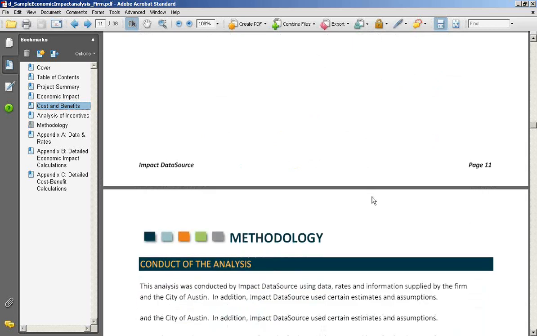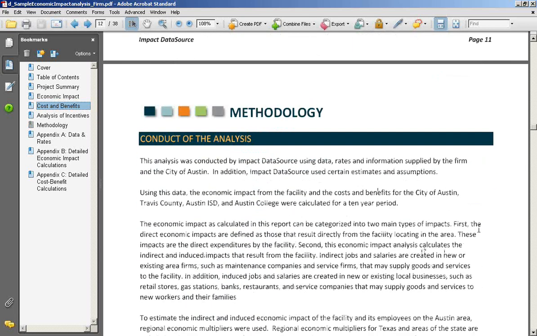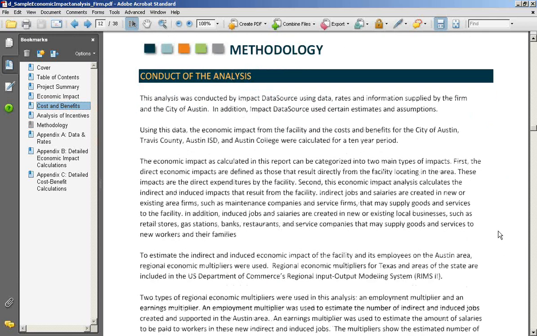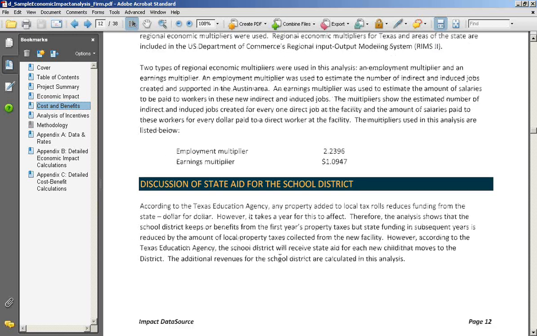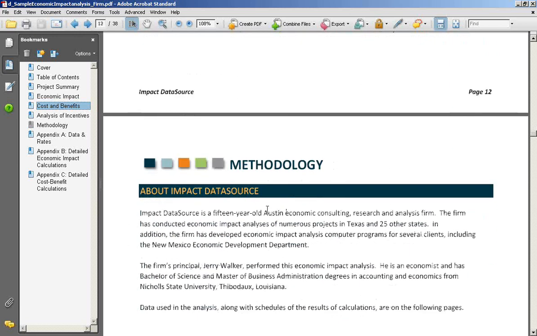The next section is on methodology. We give some description of how we came up with the economic impacts and performed the analysis. We use RIMS II multipliers from the Bureau of Economic Analysis. In this one, we also have a discussion on our state aid for the school district, as Texas has a little bit different calculation here, and we just describe what we were doing there. And then finally, we have a section about us and who performed the analysis.